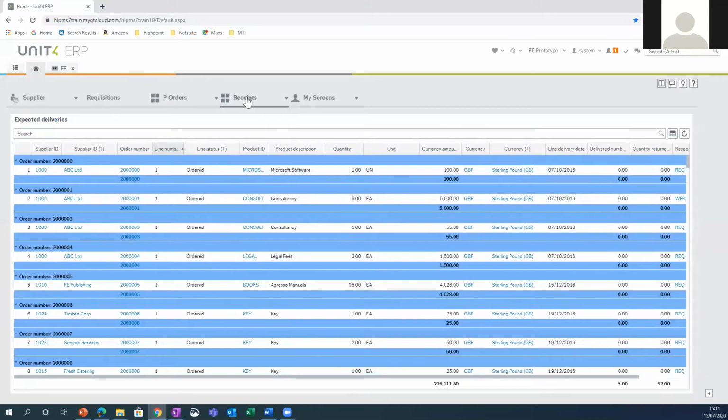And on the icon, go back to the, so that is it. I can then actually go and enter a goods receipt if that's what I want to do. What we've got here are the other screens. So we just labeled this as my screen. So these are the other things I might want to do.